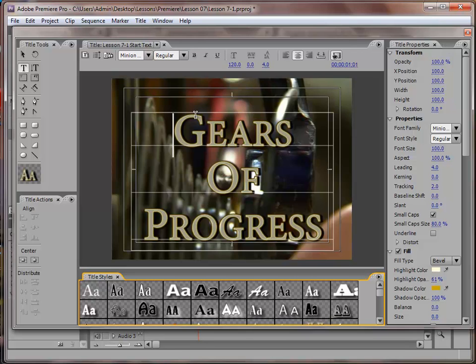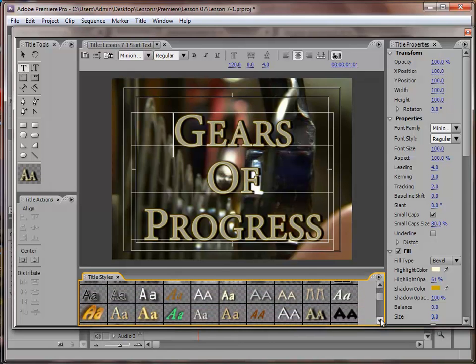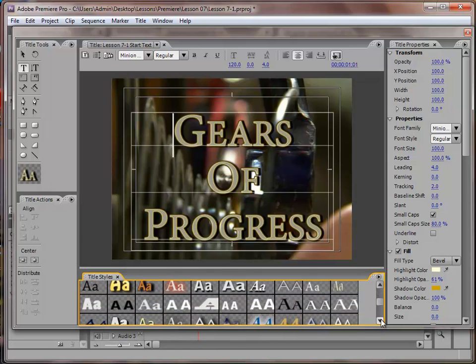And basically what this is, is just text that lays out over your movie. They've already laid out some text. It's called Gears of Progress. And we're going to mess around with some of this stuff. Some of these buttons will look familiar up here. You've got some text formatting ideas up here. You've got some other tools, some title actions we'll talk about real quickly, and title styles below, which give you a good idea of what the text is going to look like when you put a style on it.